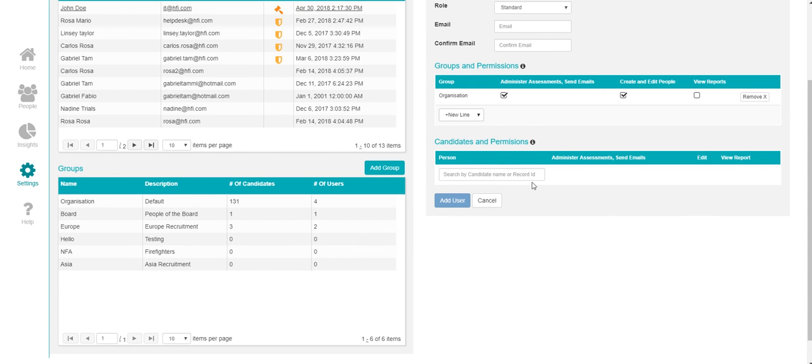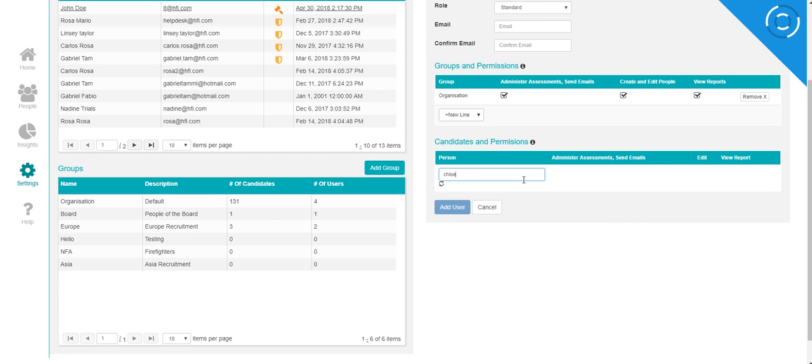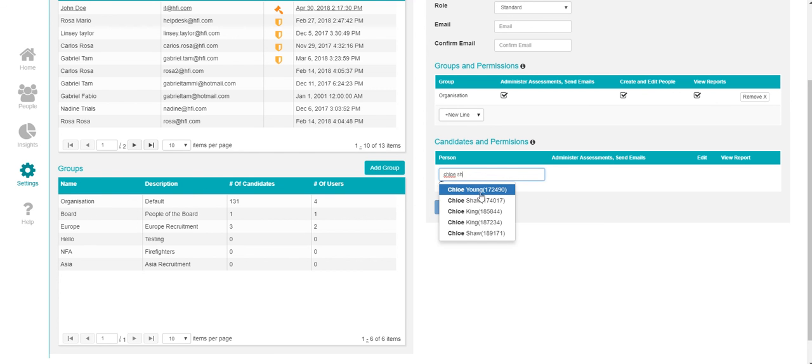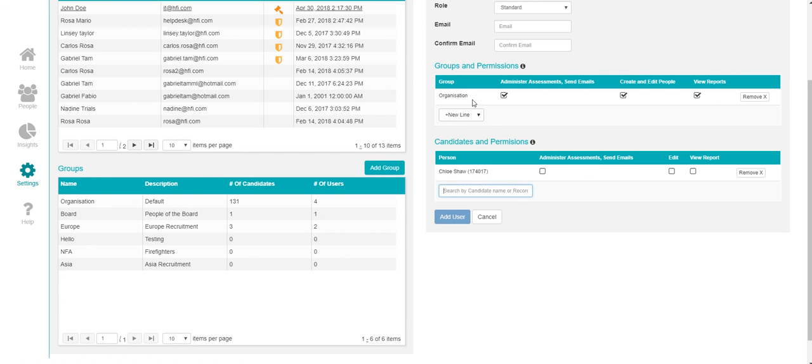At the candidate level, the same permissions can be granted or revoked on an individual by individual basis. Note that individual permissions take precedence over group permissions. For example, if a user has access to all 3 permissions and Chloe Shaw is in the organization group, you can choose for the user not to be able to have any of the permissions for Chloe Shaw.